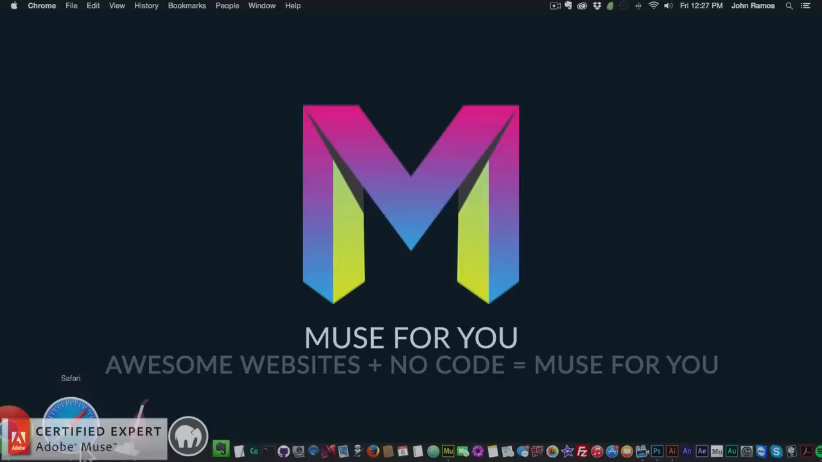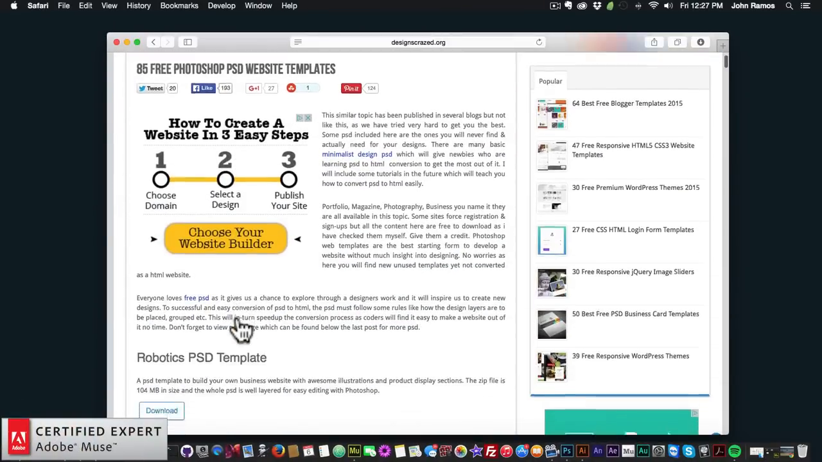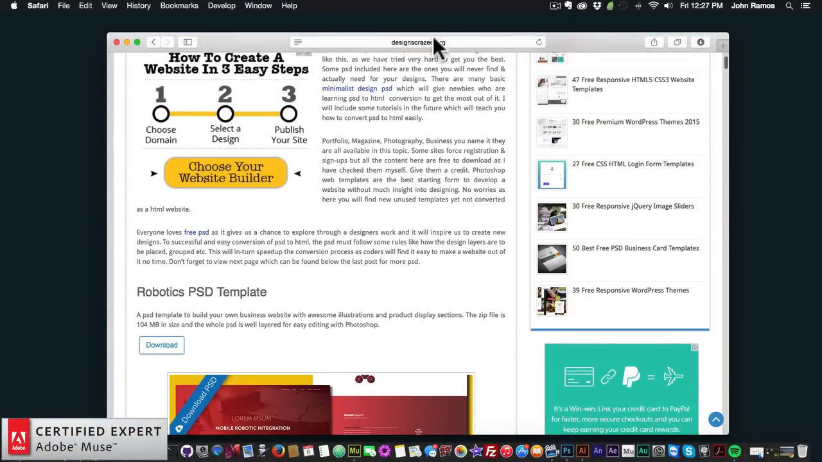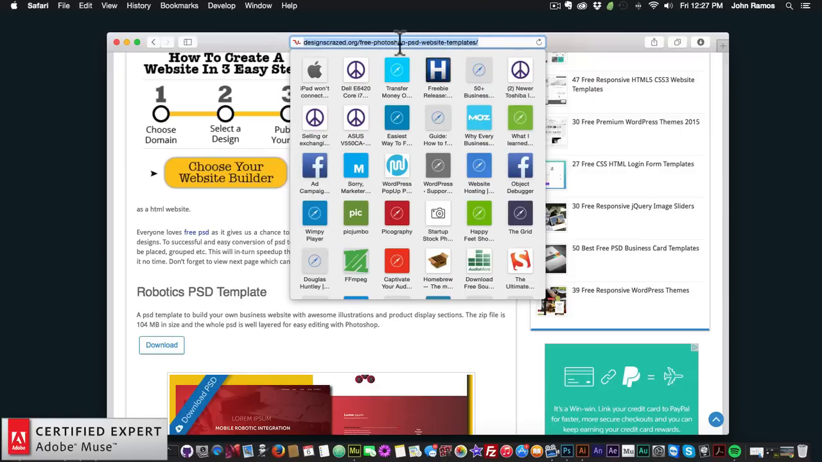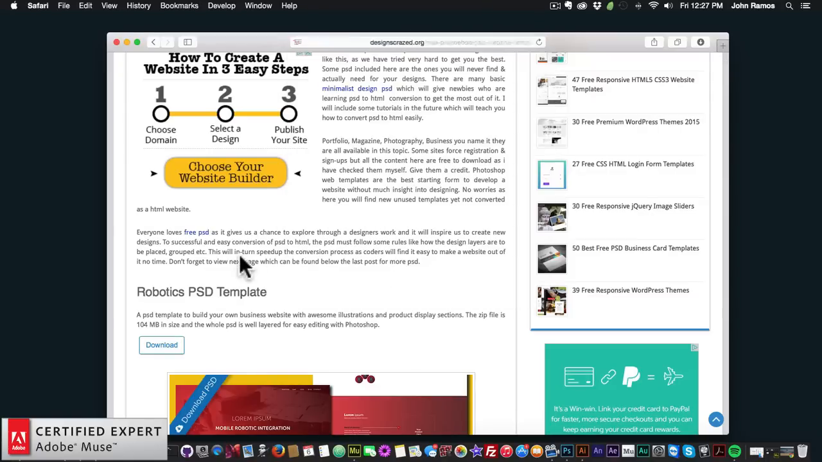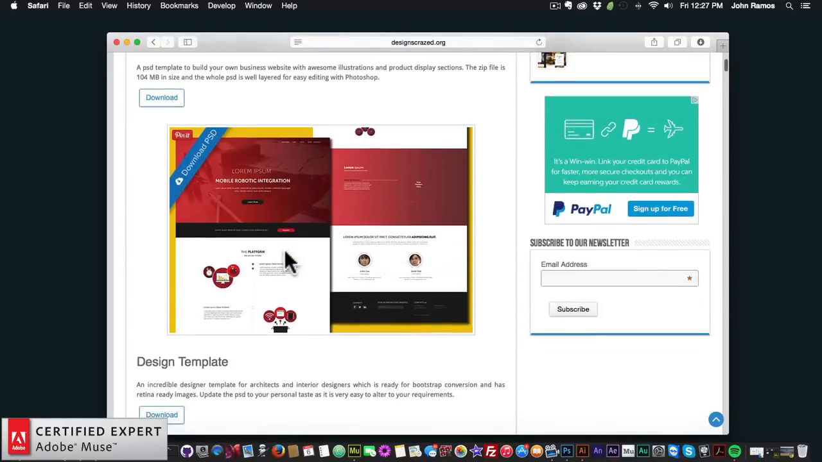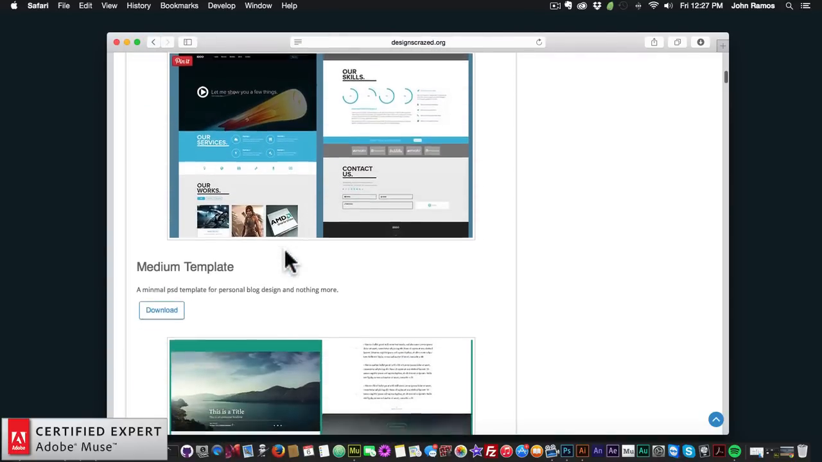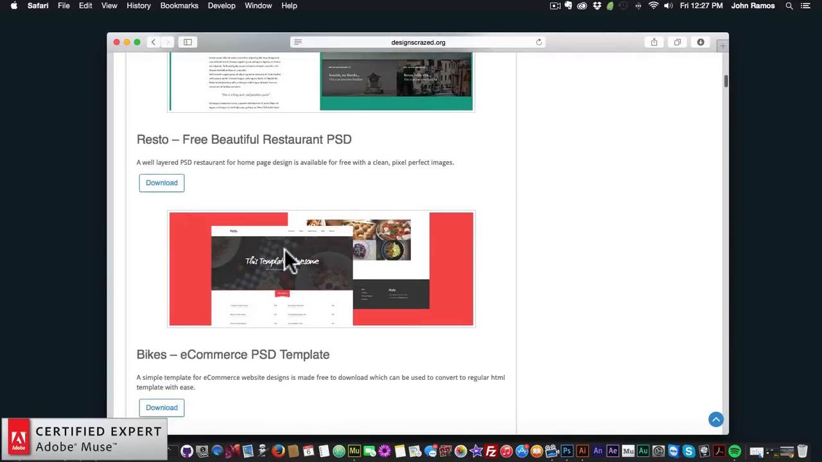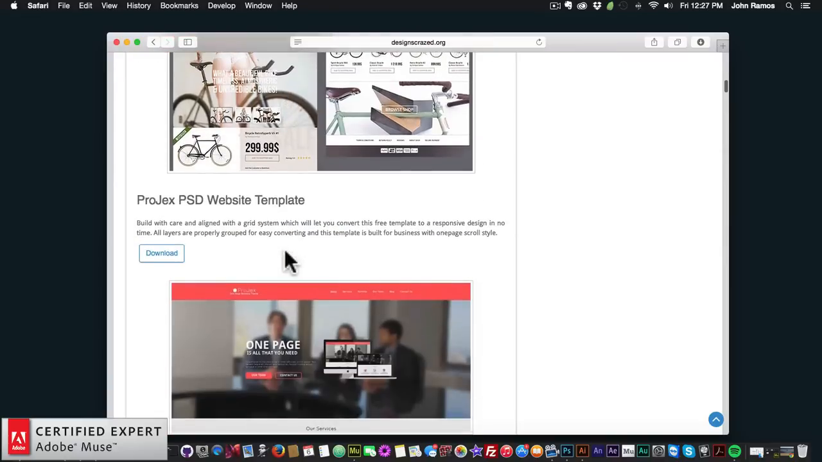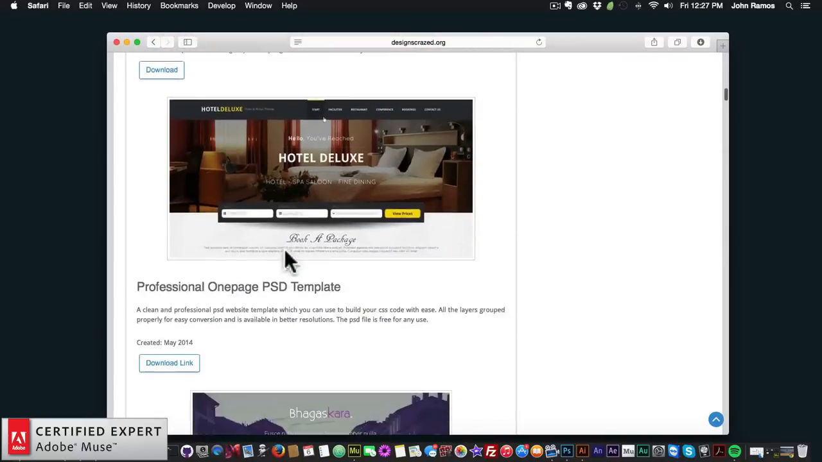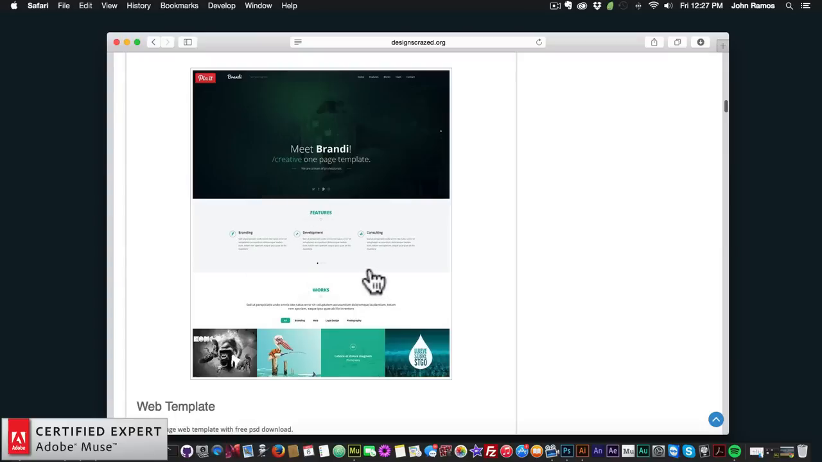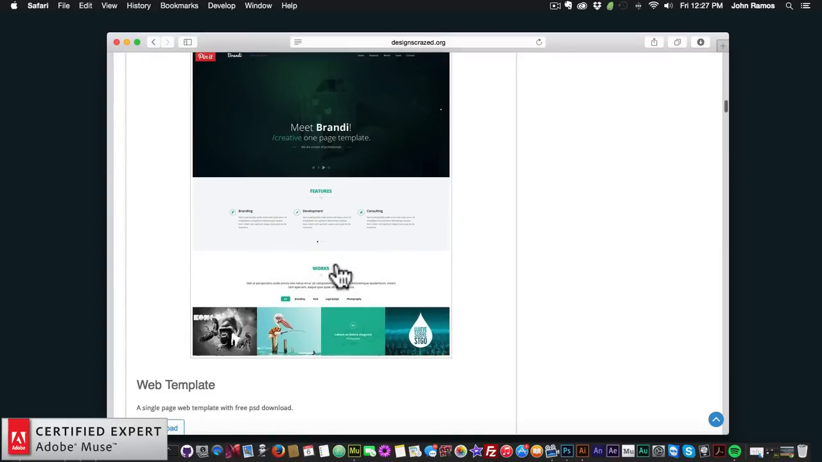So the first thing I did before I built the website was look for a template that I liked. So I went to this website here called designcraze.org, free Photoshop PSD website templates. And I'll leave a link in the show more area below. But basically I wanted to get some inspiration for the website, kind of the layout, how I wanted it to look. And so I just browsed this page, and I think I came across this one here called Meet Brandy, and I just downloaded it.